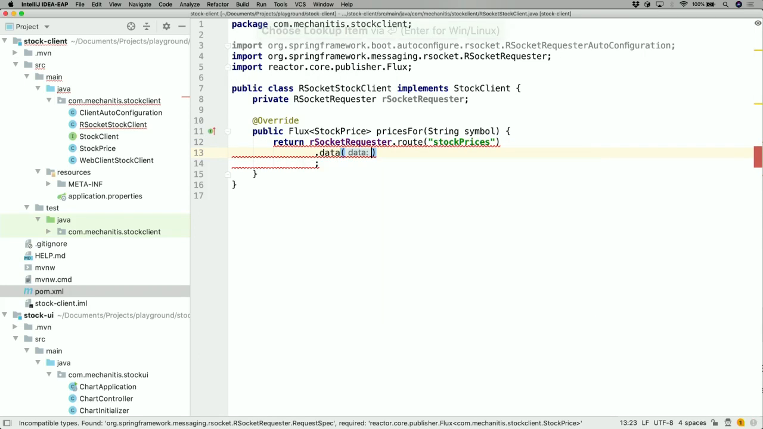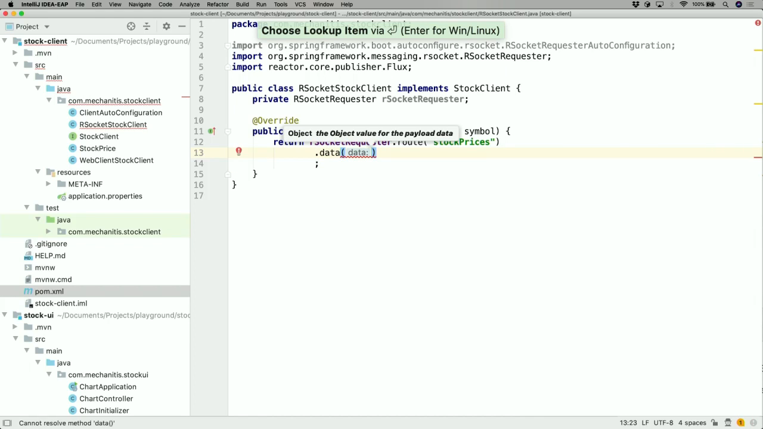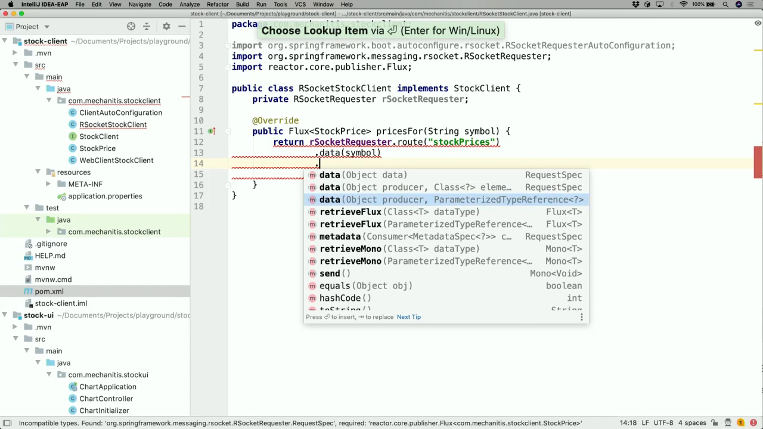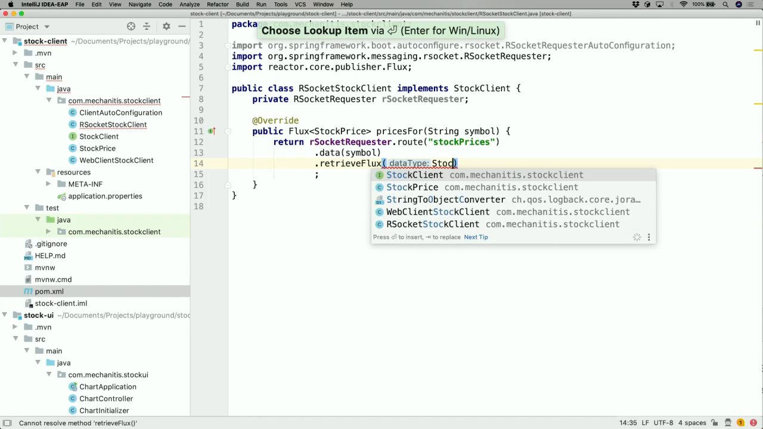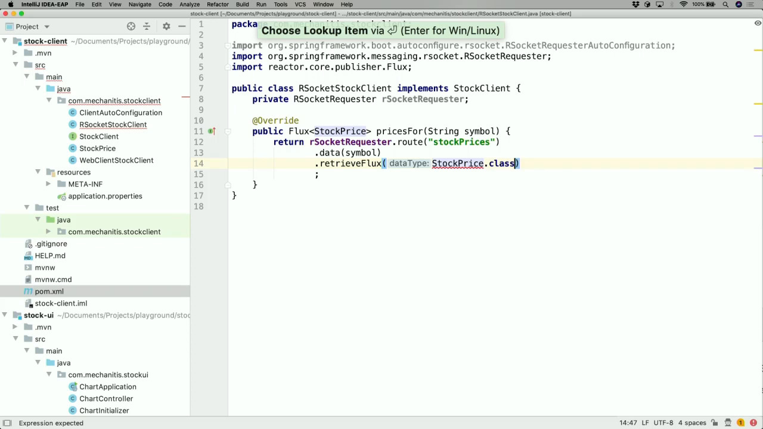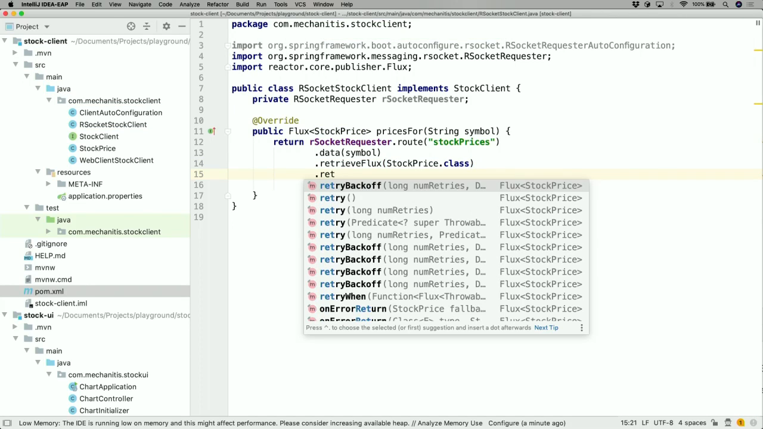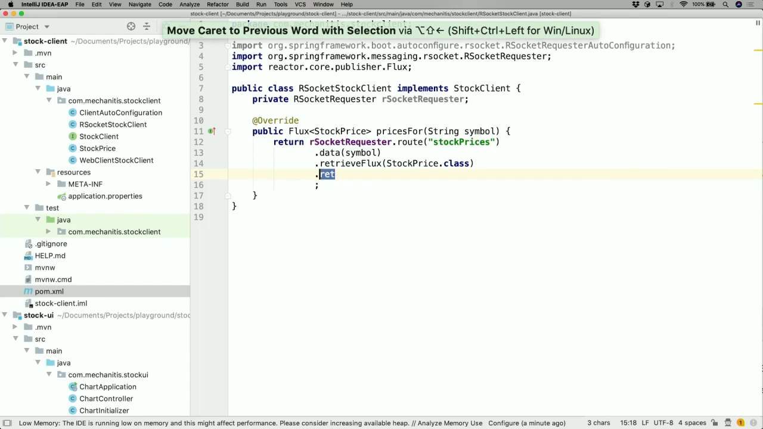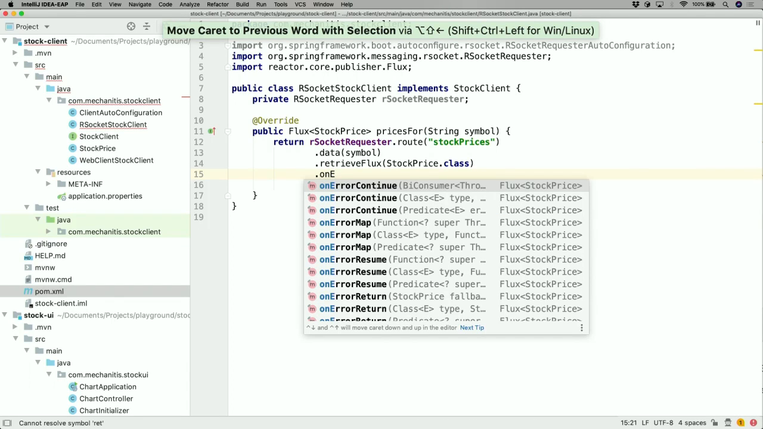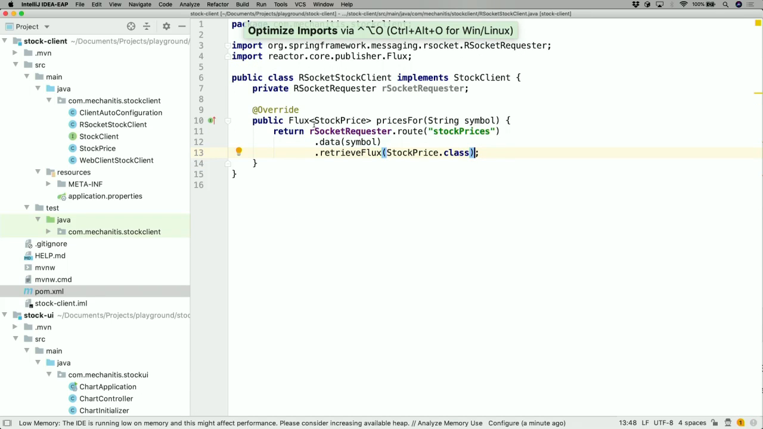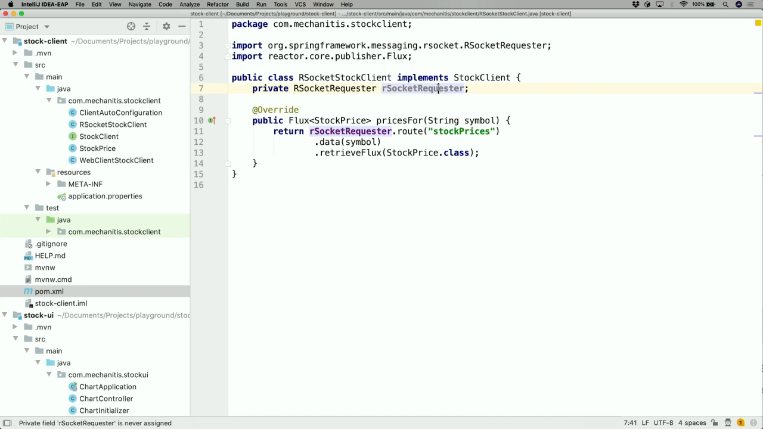I want to send it the data, which is the symbol that I'm looking for. So that's the symbol. And I want to retrieve a flux. And the flux is a stock price. And I can do all the same stuff I could do with the other one. So I could set my retry back off policy, and I can do my on error stuff as well. I can set all those things up the same way I did with my web client flux. And then we need to wire in one of these, whatever this is.